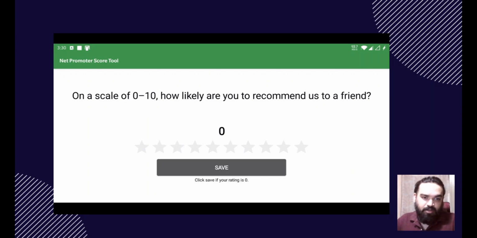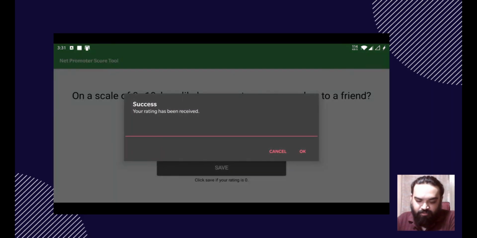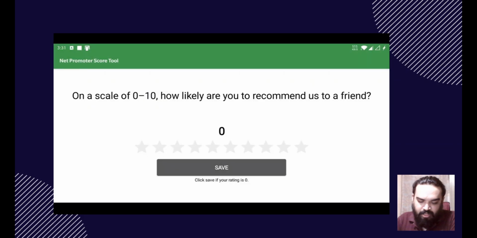If you look at the demo, it is just simple: there is one label, and by default it is 0. If the value is 0, we click on save, and then if the value is more than that, so right now I've just done it for 0, so it says your rating has been received. And if I want to rate 9, I will do 9 and then click on save, and it will save. So now let me quickly show you where all of this is getting saved.